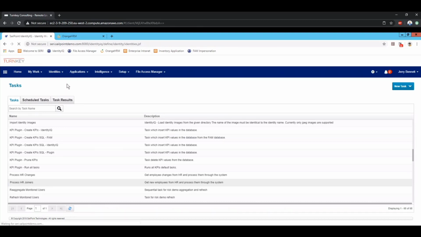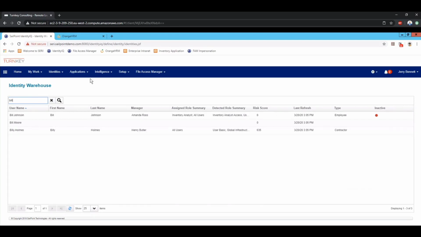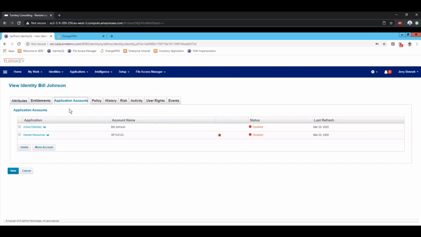So we go to Identity Warehouse one more time. We look for Bill. And now we can check here that his account is already inactive in SailPoint Identity IQ. So we go to application accounts, and now we can check that his accounts are disabled, the human resources one, and also the Active Directory.